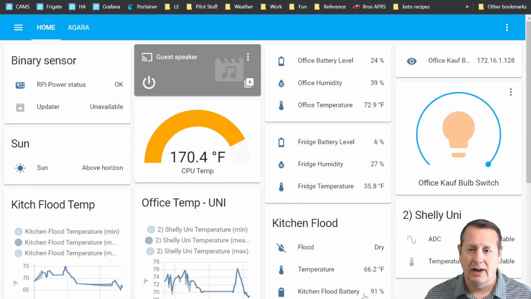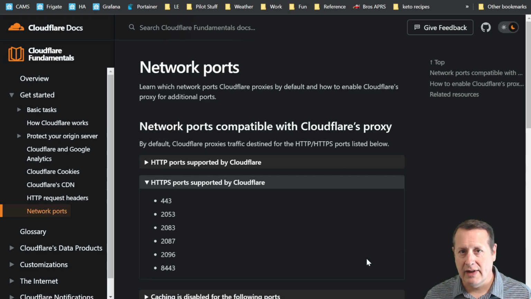The next thing you want to consider is the port that you're going to use on all of this. Cloudflare only has a number of ports that they will forward or proxy HTTPS traffic on, and that's listed on their website. These ports are the only ports that you can use for sending HTTPS proxy traffic through Cloudflare.